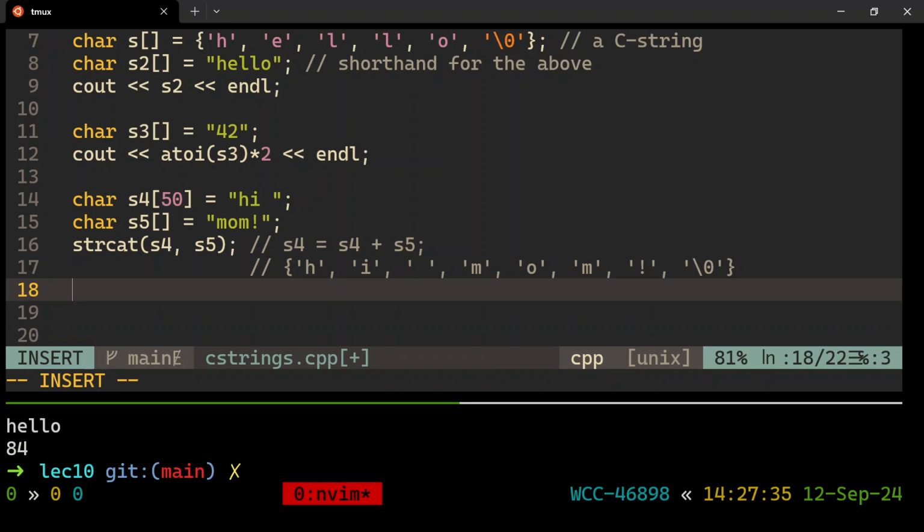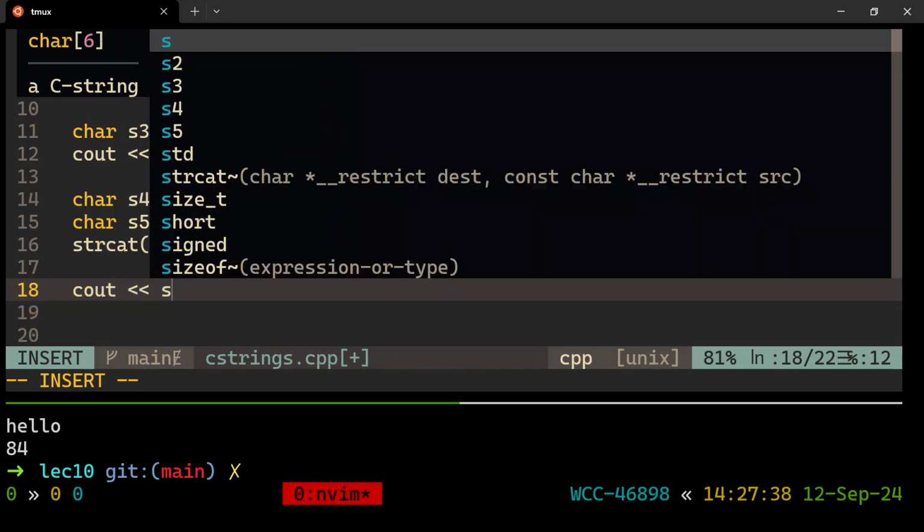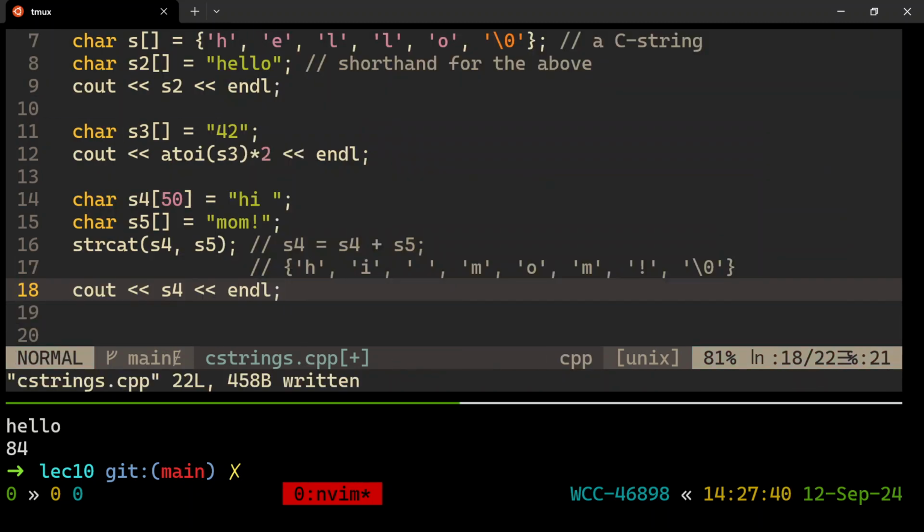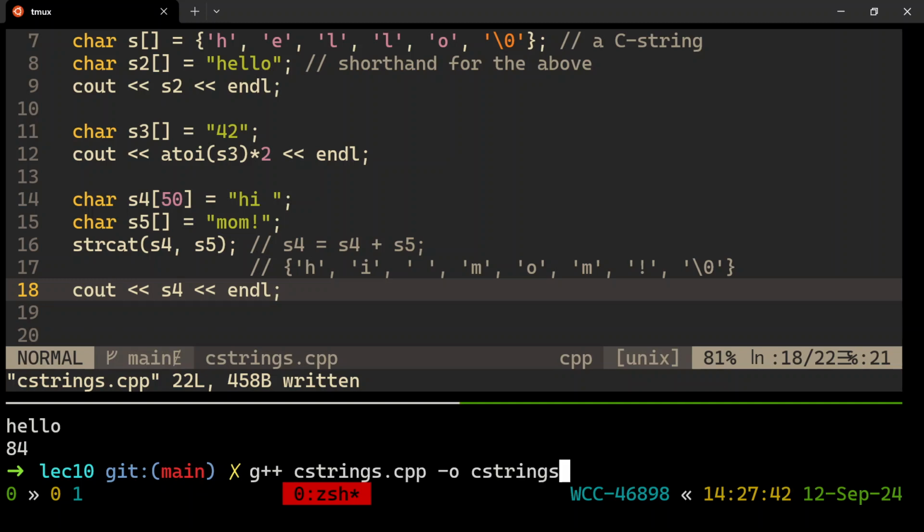And so let's code that up. Now, if I cout S4, I should see "hi mom" all together. It's one big string now. Cool. So it's a little weird, but you might need that one day.